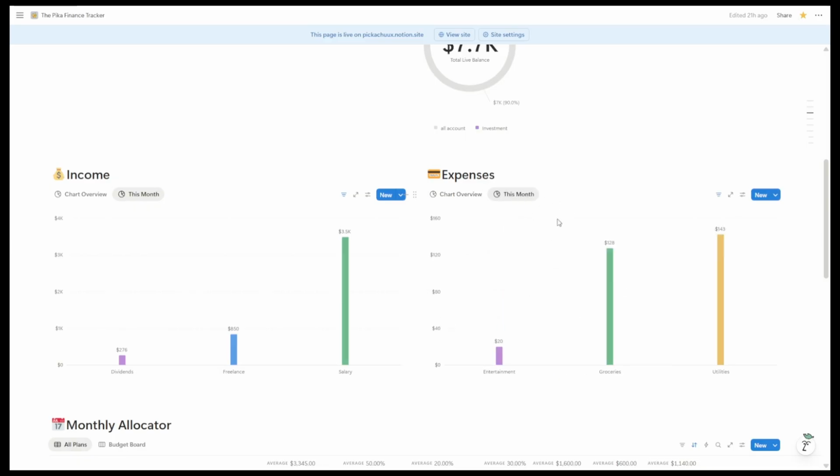And the same view for this month. Here you can see this month's expenses. Now this is December 31, so of course we can see this month. And we are going to see utilities at 143, groceries, and entertainment.